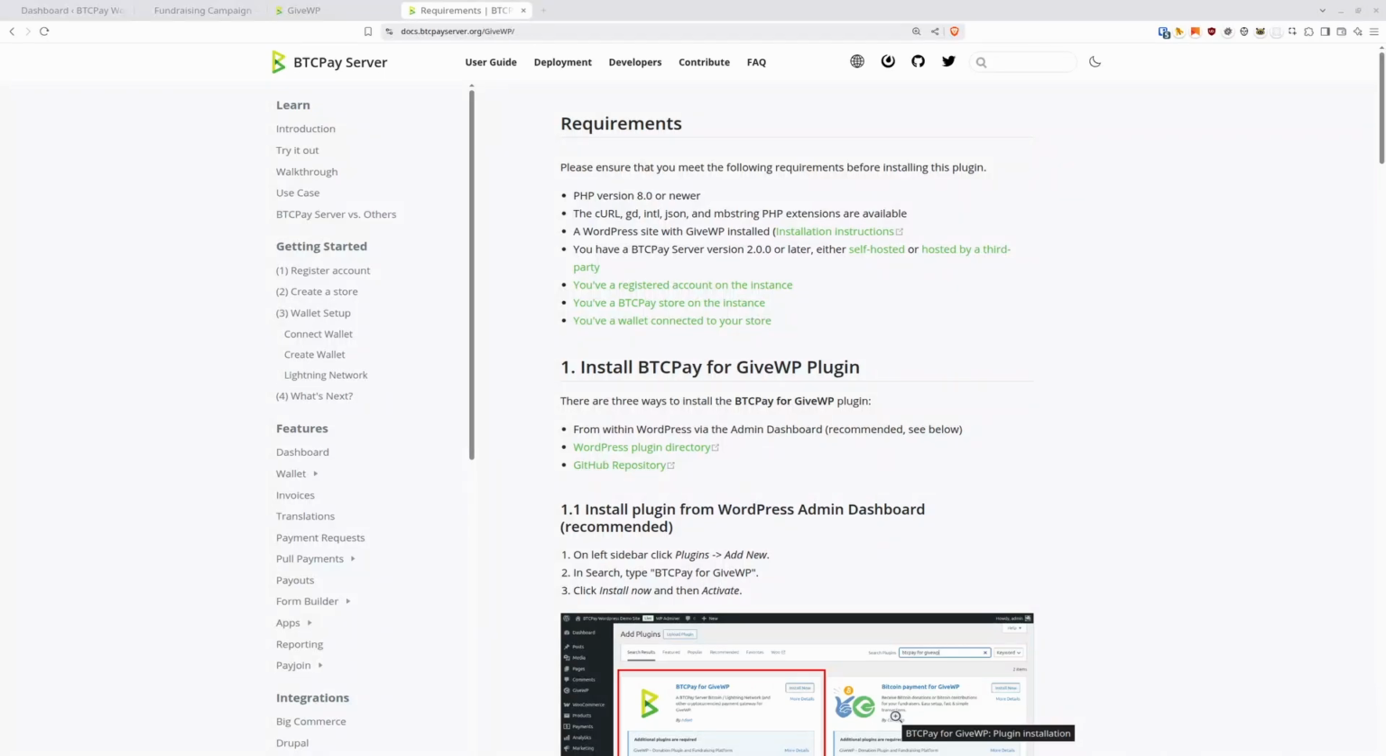Welcome to our tutorial on how to install and configure BTCPay for GiveWP, or in short Give. I will show you the steps of the installation and configuration on BTCPay server.